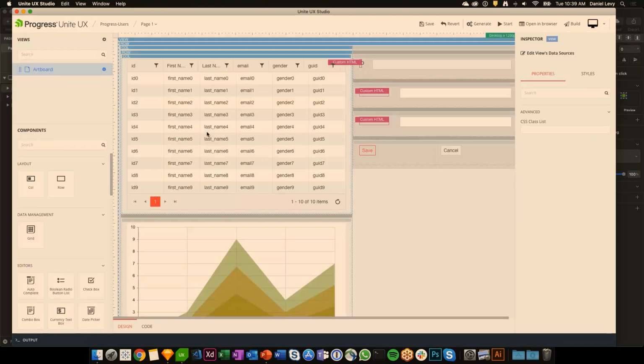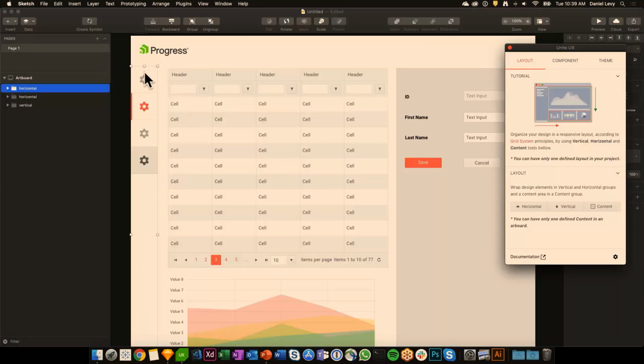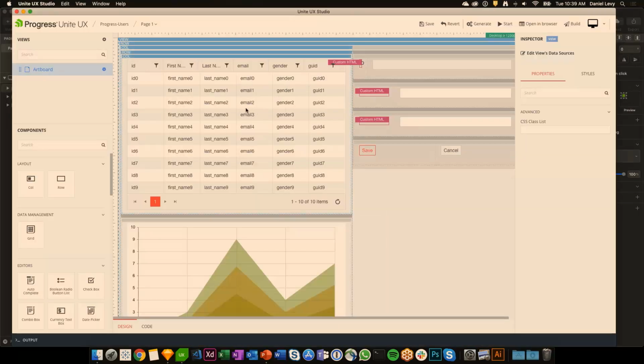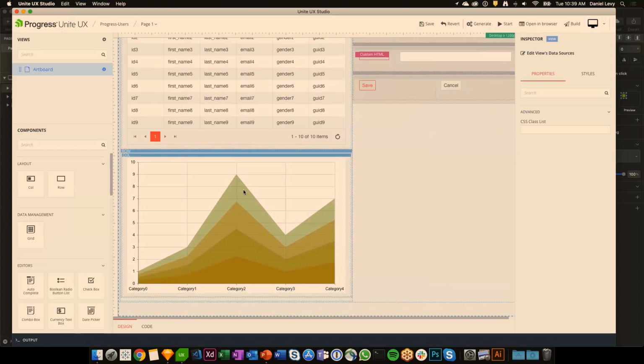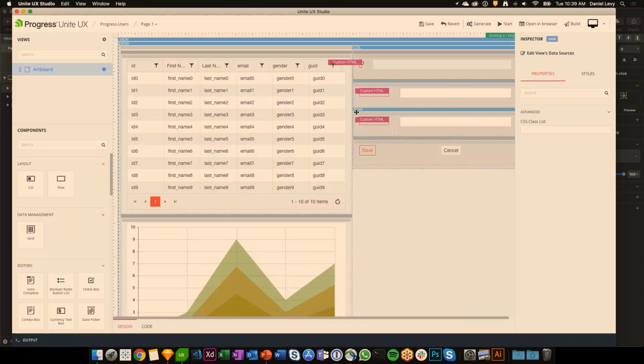The page that Svetlin created is here. It's named the same as the Sketch artboard, and here is the grid, the date form on the right, the chart, and this is the visual representation of the metadata. Here are the Kendo components, but the application is not generated.